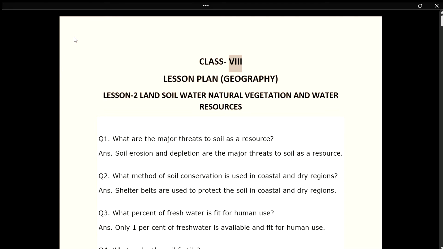Class 8. Lesson Plan, Geography. Lesson 2: Land, Soil, Water, Natural Vegetation and Water Resources. Q1. What are the major threats to soil as a resource? Ans. Soil erosion and depletion are the major threats to soil as a resource.